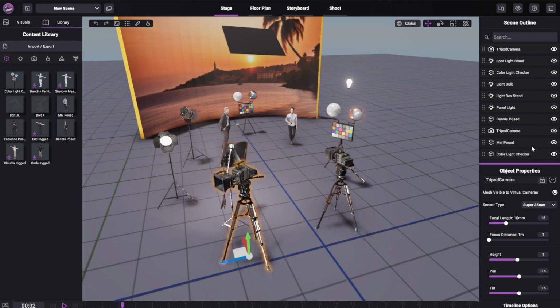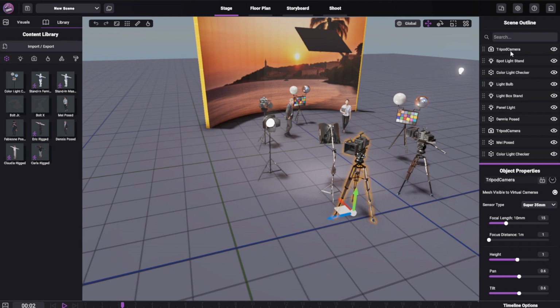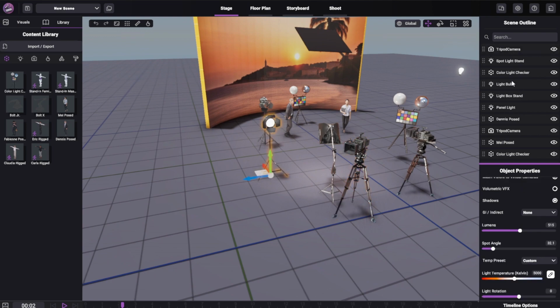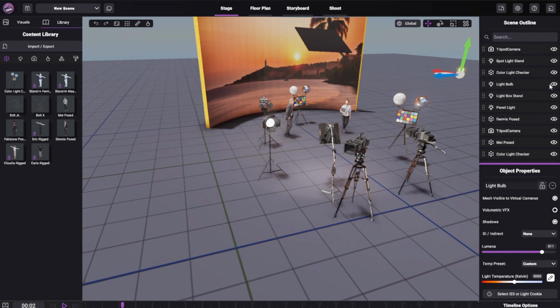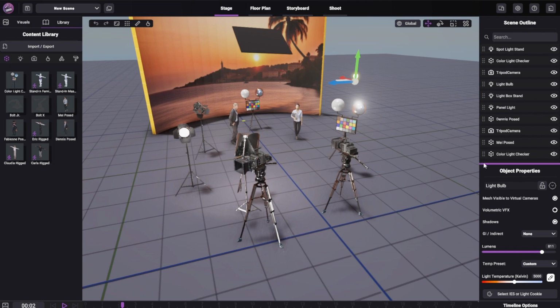On the right-hand side, you have this menu that contains both the scene outline as well as the selected object properties. The scene outline at the top shows a list of every object in your scene. You can use this to instantly switch between them by clicking, show and hide various objects, and of course reorganize this list if you'd like.